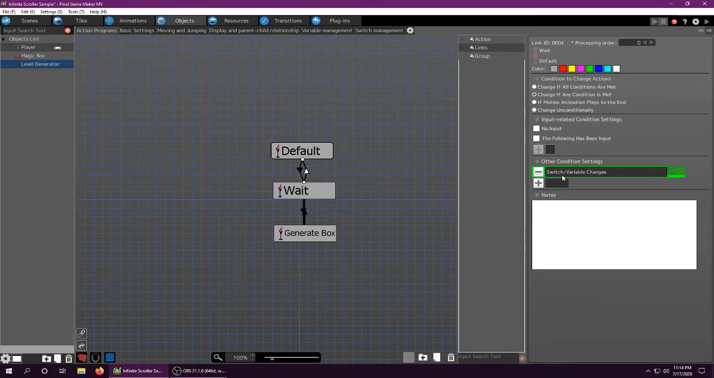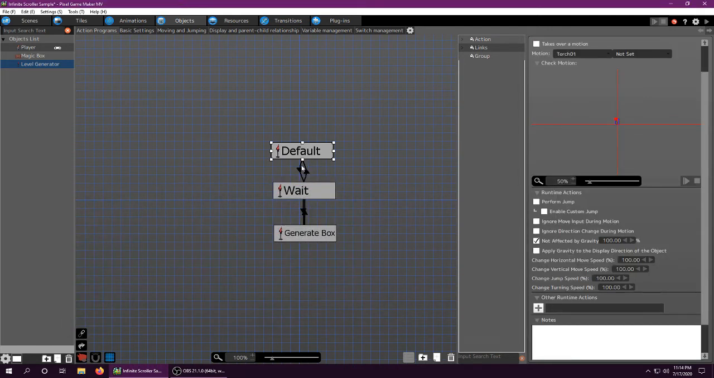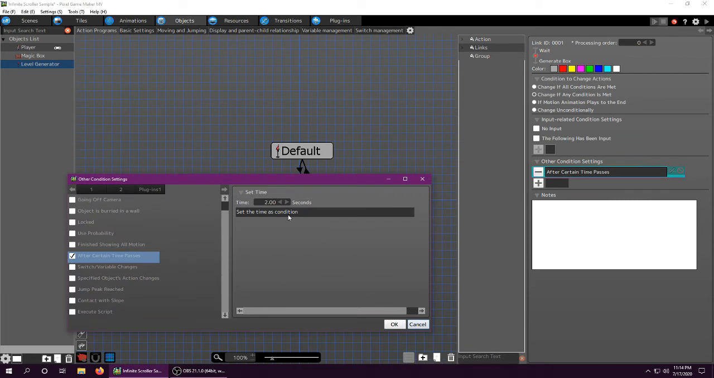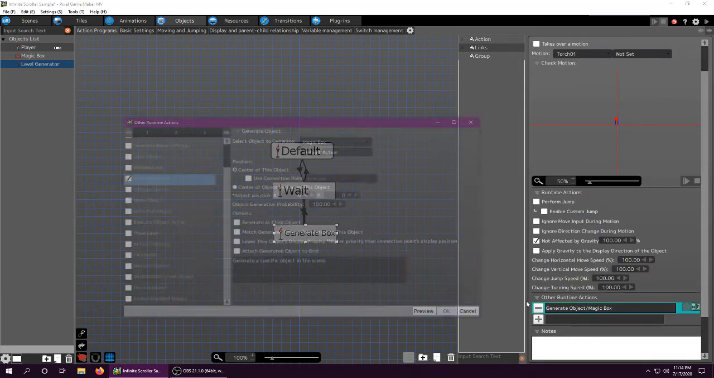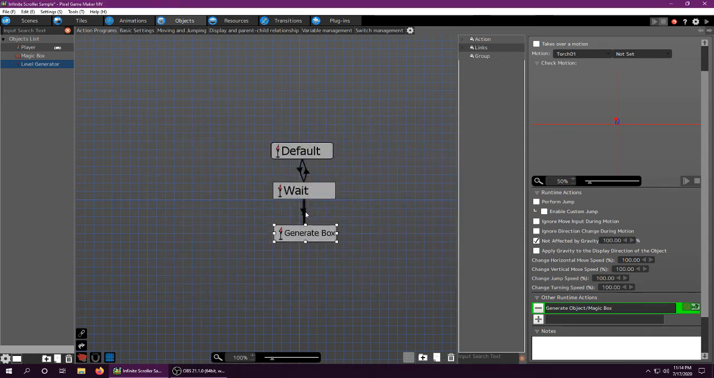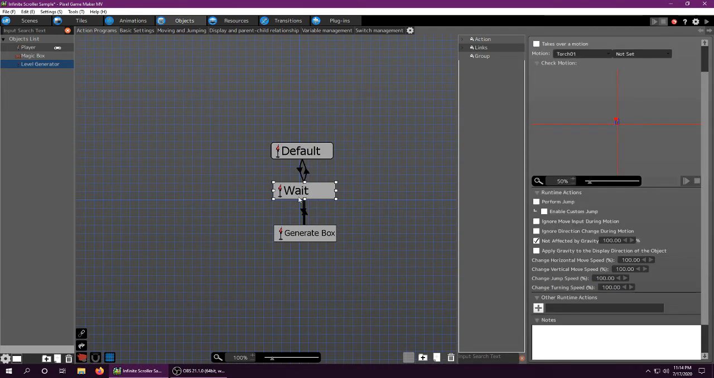If game start goes off, it will go to default so that the timer is not going, because we don't want it spawning objects while the player is resetting or something like that, right? So it'll go to wait. What does wait do? Absolutely nothing other than wait for this link to be true, which is after 2 seconds, generate a box. Generate object, magic box. We don't have to do anything here because this will automatically place itself somewhere, and then change unconditionally, and it will go back to wait.